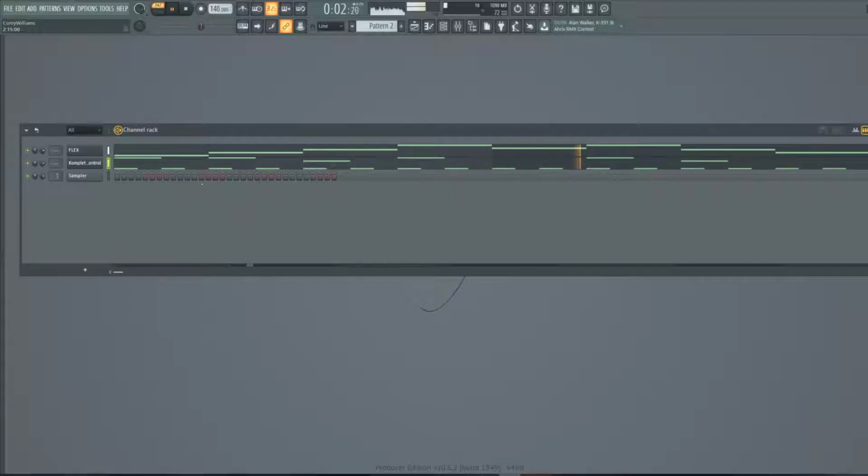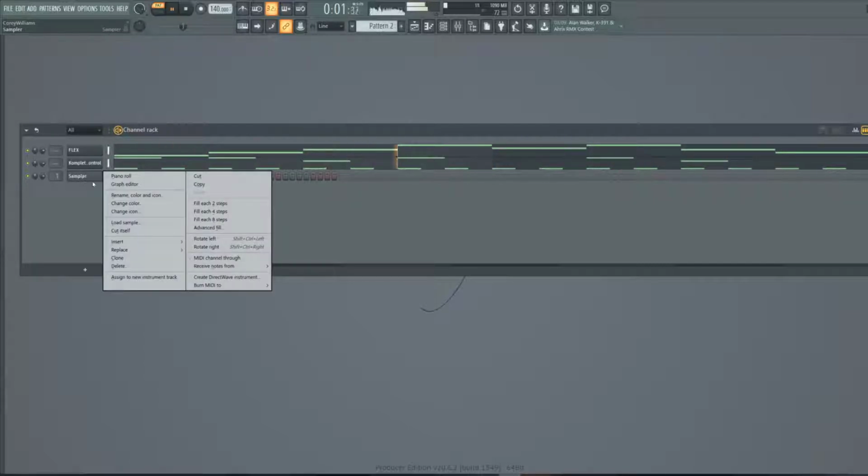Alright, so let's add a little bit of bass to this. How about a bass guitar?